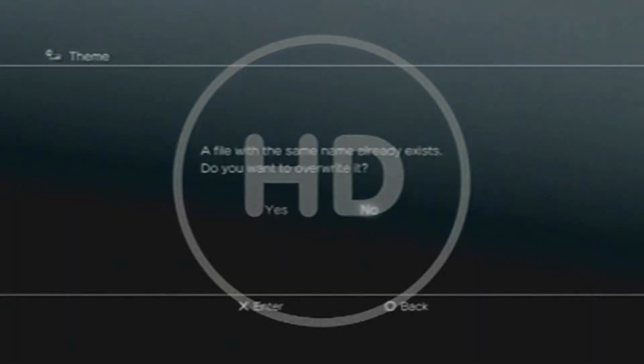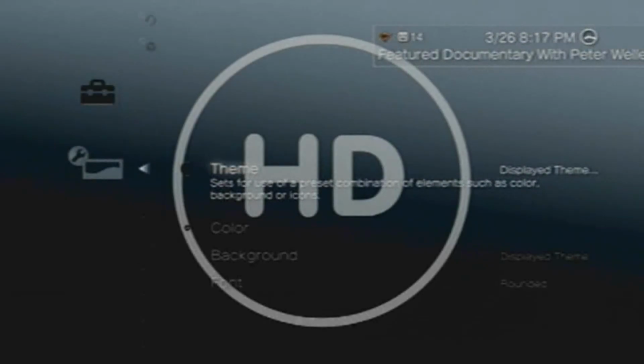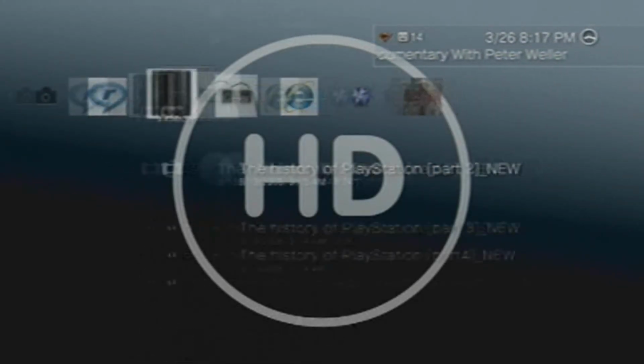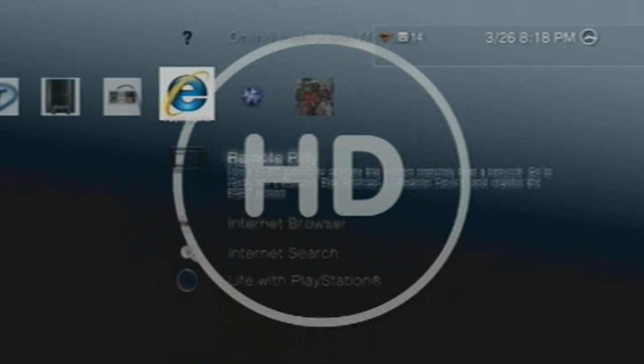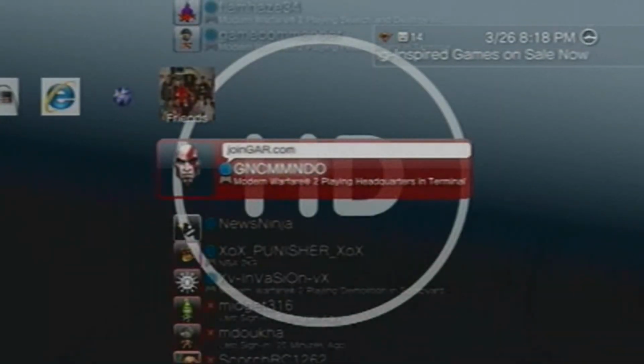So press X. If you have already done this, it's going to ask you to overwrite your current theme. You want to press yes. Please wait. It's changing the theme, and there we go. And there you have it, folks. Although a few things are missing, we'll come back to those later.